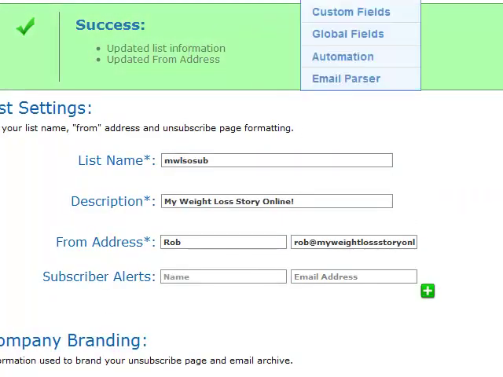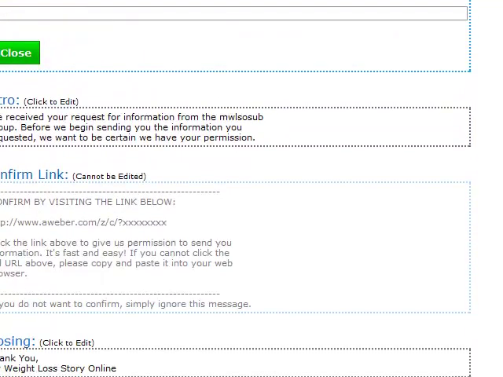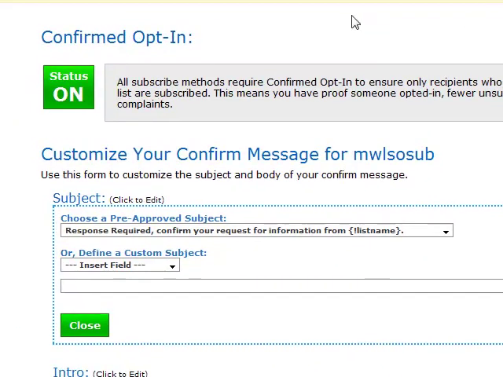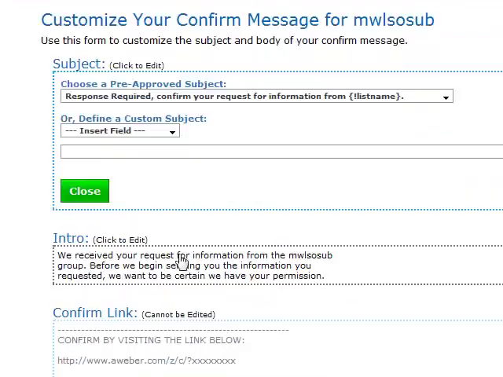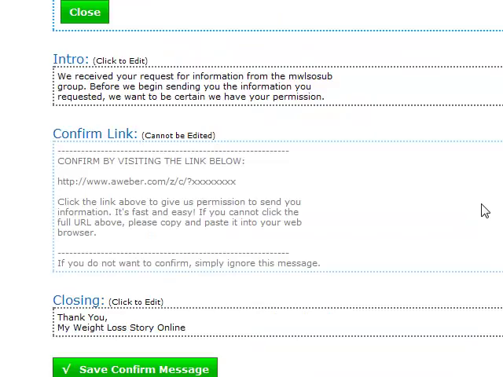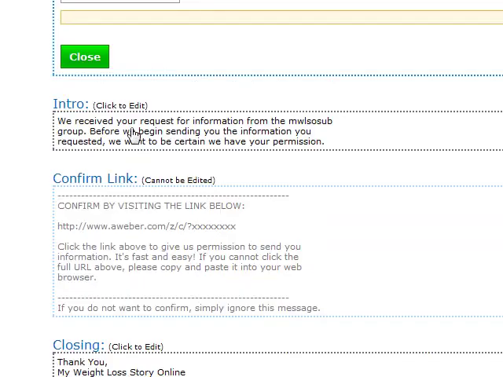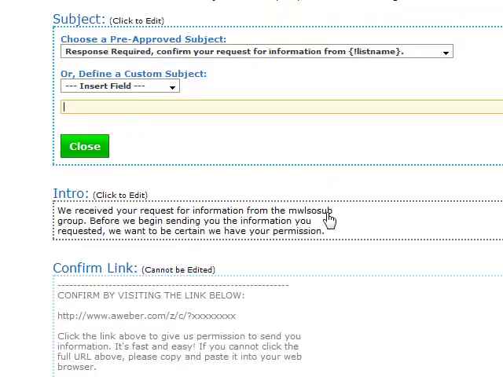And then the next thing we want to do is go over to confirmed opt-in. Now, this is probably one of the most hotly debated topics in internet marketing, whether or not you should have confirmed opt-in turned on. If you have it turned on, you need to modify this custom message to say something that really gets them to want to confirm their subscription. I would go down here and change the name, then change the intro so it's something a lot more personal, and I would change the custom line.